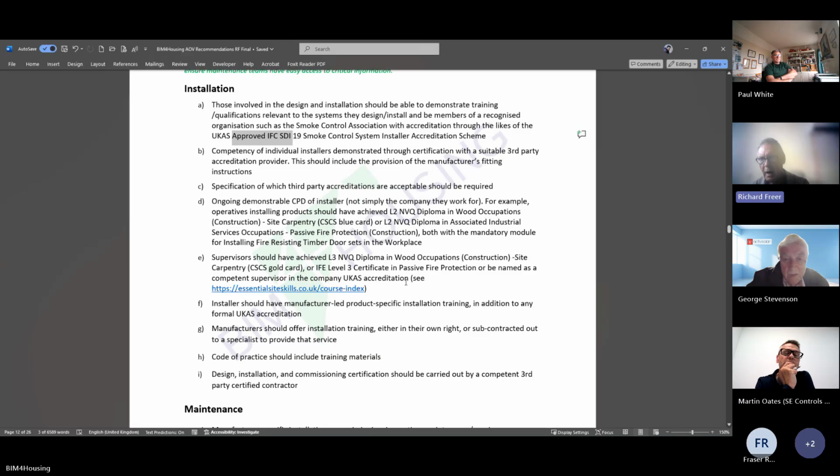Right. Just wait a minute. Number F. Installers should have manufacturer-led product-specific installation training, in addition to any formal UCAS accreditation. This document isn't to say what exists now. This document is to say what we think should exist. Yes. Okay. Right. Yeah. I mean, that statement is true, but it also goes with the other two things as well. So that is an example of continuing professional development, not evidence of competency, because it's training.